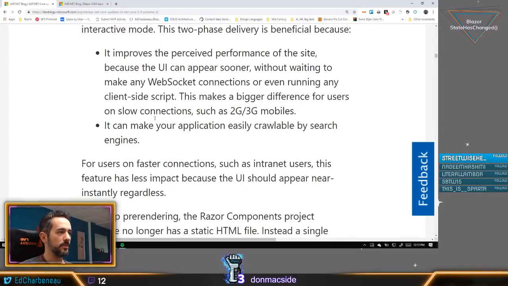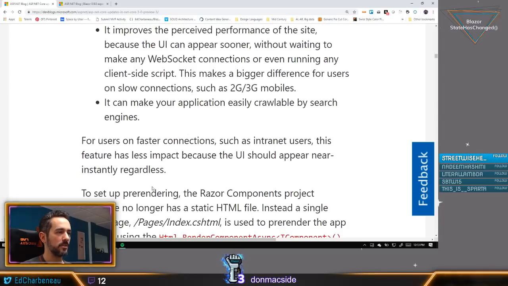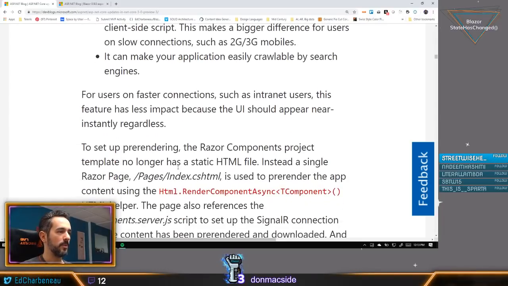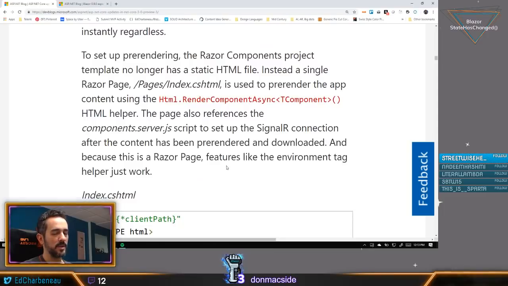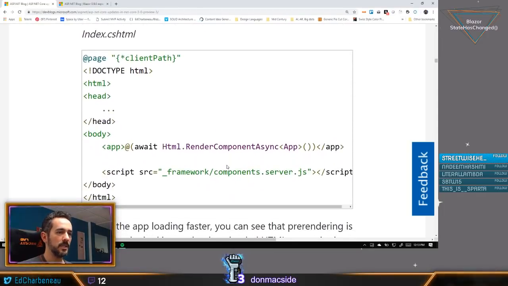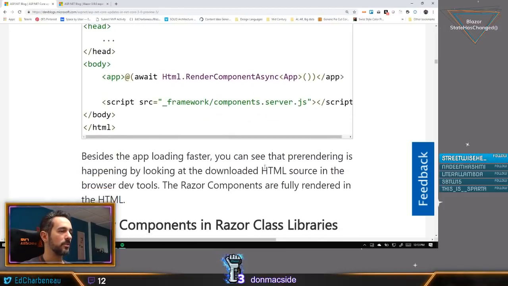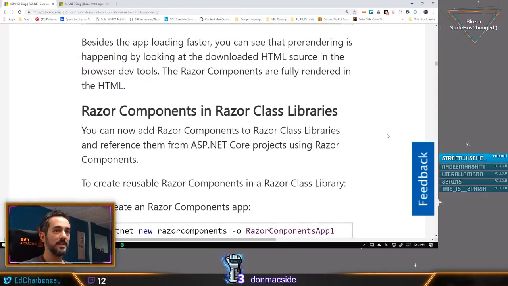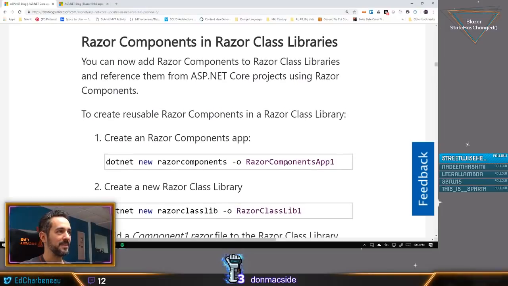The pre-rendering, I talked about this a little bit. And they go on to talk about, this makes a big difference on slower connections. It makes your applications crawlable by search engines. It's just a better overall experience all the way around to have your application start up without a loading screen. I don't think anybody would argue against that experience.